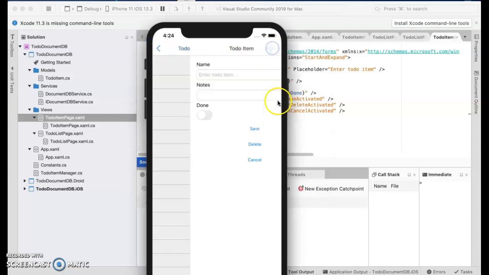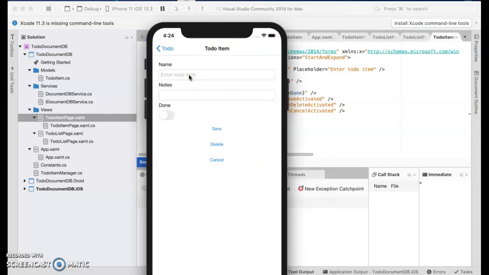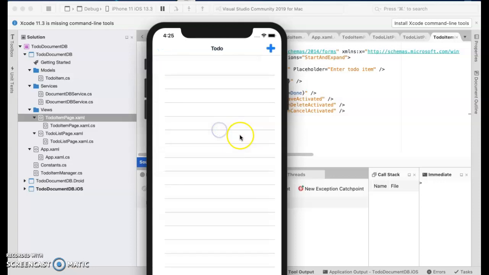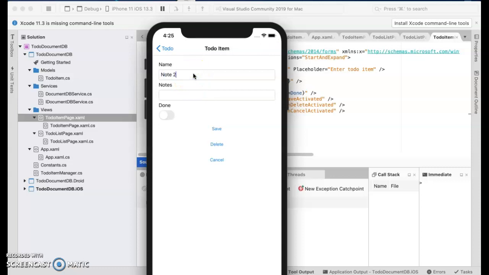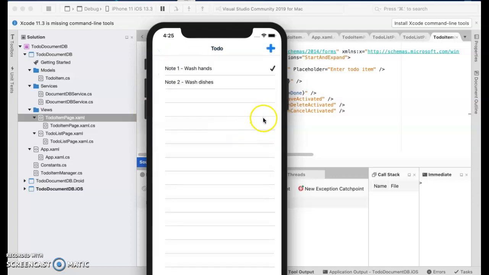All right, so we've got our ToDoItem, we've got our plus, and here we've got actually a name for this note. So this is Note 1, wash hands for 20 seconds at least. And then I can save it. And then there's my Note 1, wash hands. Note 2, wash dishes later. Save. And then I can go back into one of these and I can click done and save, and then there's a little check mark that comes up here, which is also fun. So you can take a look at the interface and how that works.